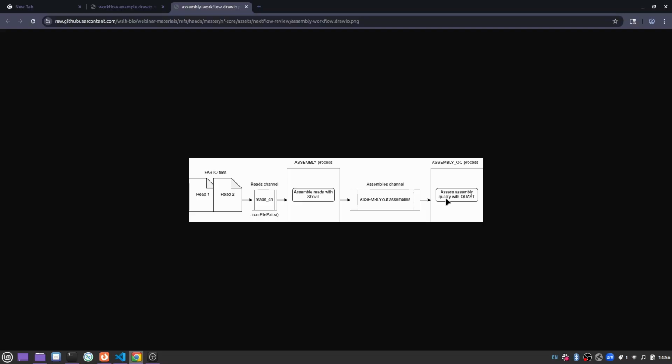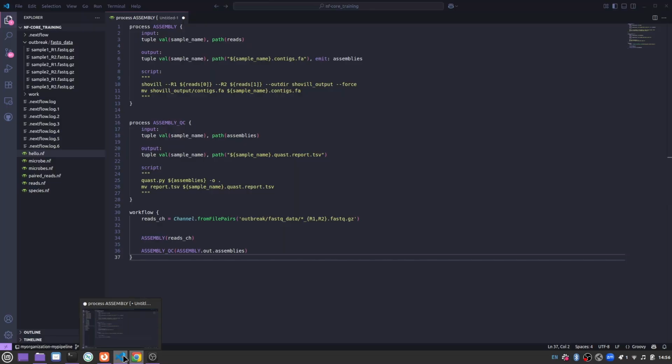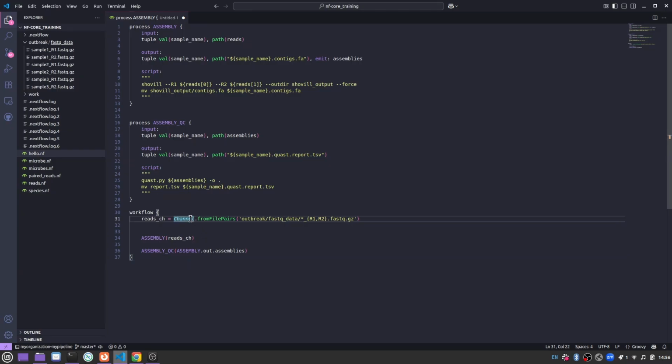And let's break down this workflow block one more time just to make sure that everything's clear. This first line here in the workflow creates a channel called reads_ch using channel.fromFilePairs. And this channel contains paired FASTQ files found in the outbreak FASTQ data directory. This second line here, assembly, calls the assembly process using the reads_ch channel as input. The third line calls the assembly QC process and uses the output emitted from the assembly process as input. The assembly output is accessed using the .out attribute.